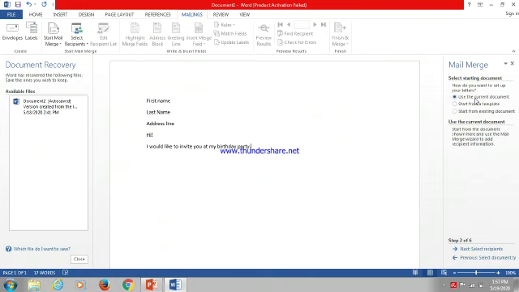So if I use the current, it means it allows you to use the document you already have on your screen. Start from template means it allows you to start from Word's template. Start from existing document allows you to select a document that already exists. So after doing this, step 2 is done. We have to go to the next step, step 3.